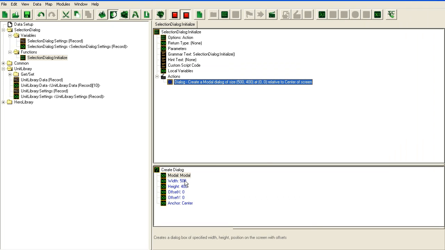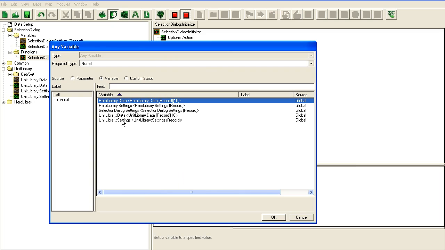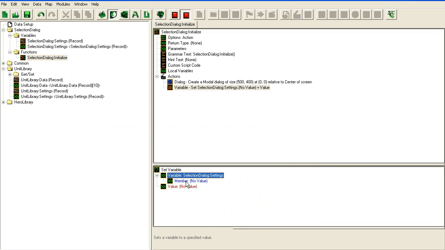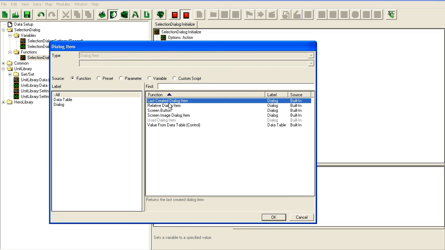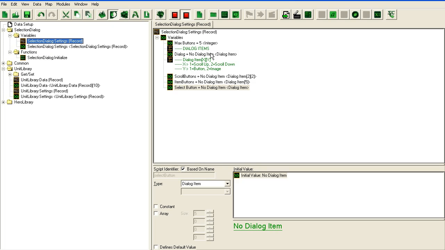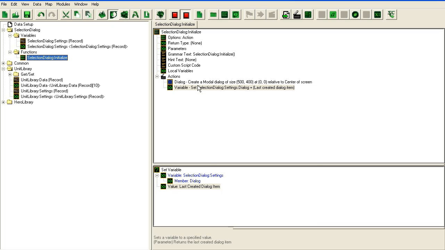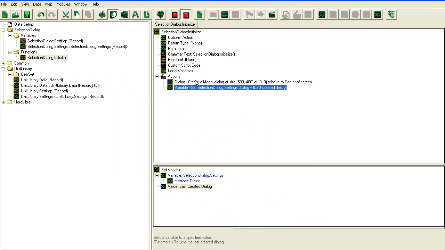This is fine. Width and height we're going to set later. Now we have to set the reference to our dialog inside here, since we need to store it so we can show it and hide it and so on. Last created dialog, not item. Oops. I set this here to be a dialog item. It should be dialog. There we go. Last created dialog. Lovely.